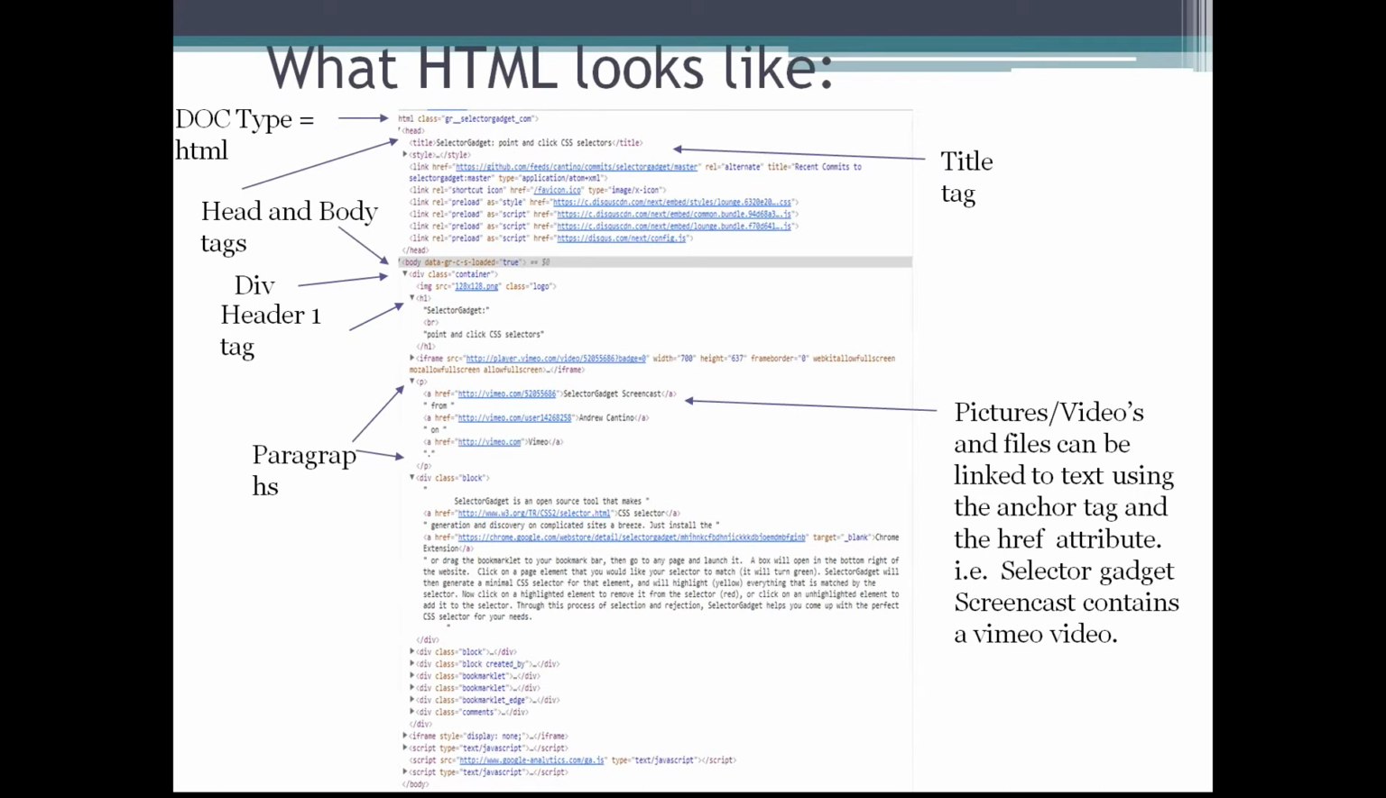This is just a little screenshot of an example of the website Selected Gadget and its web page. You can see at the top you've got the document type, and it tells you about the HTML class there. Within that header tag you've got the title, the style sheet, and some links to stuff, and then you've got the closing of the header tag, and then the opening of the body tag, and you've got divisions, images, header tags, frames and paragraphs, etc. all within that body. You can see at the very bottom of the page the closing body tag.